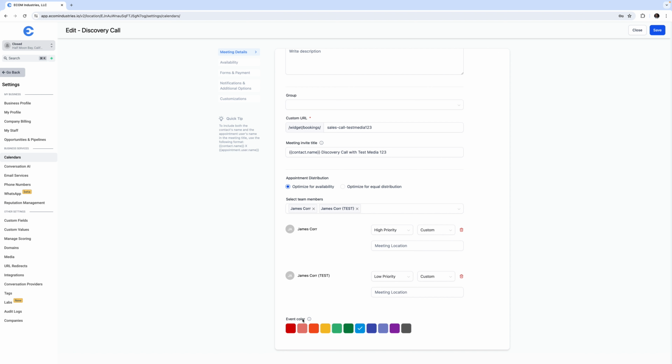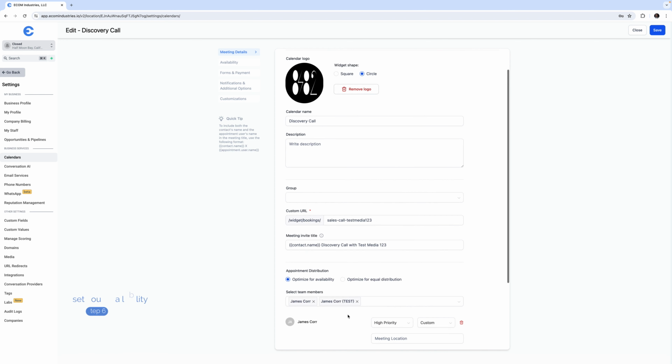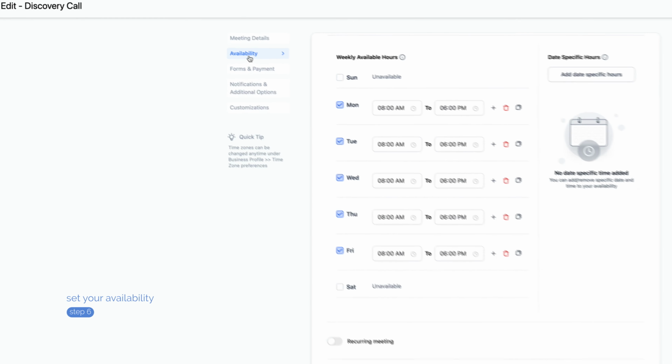And if you'd like to customize the color of the event for organizational purposes, you can go ahead and select between these colors here. Now, once you're happy with all of this, you can go ahead and move on to the next setting, which is availability.